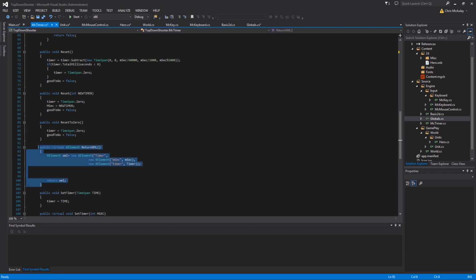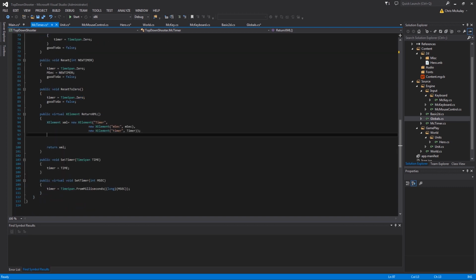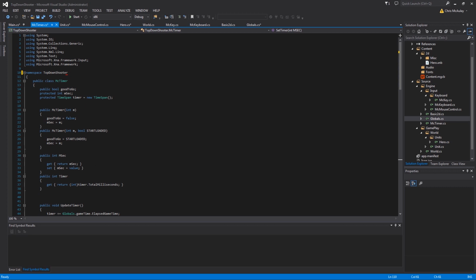This is just returning XML for it to save it. We'll go through LINQ and stuff like that later; I'm not going to go through it right now. Set timer is just to set it to begin with. Same thing here, except we're setting it with an end instead of a timestamp. It's normally a long, so it has to be cast along. Alright, so that is, in general, how timers work. We will be using this later.